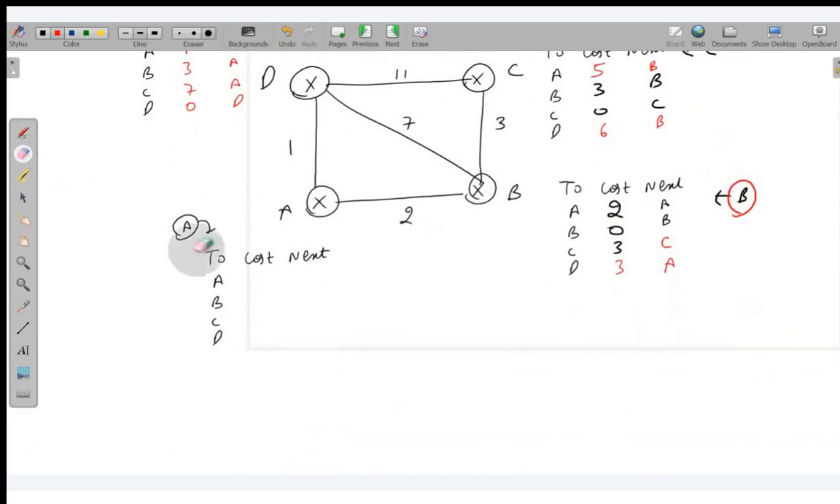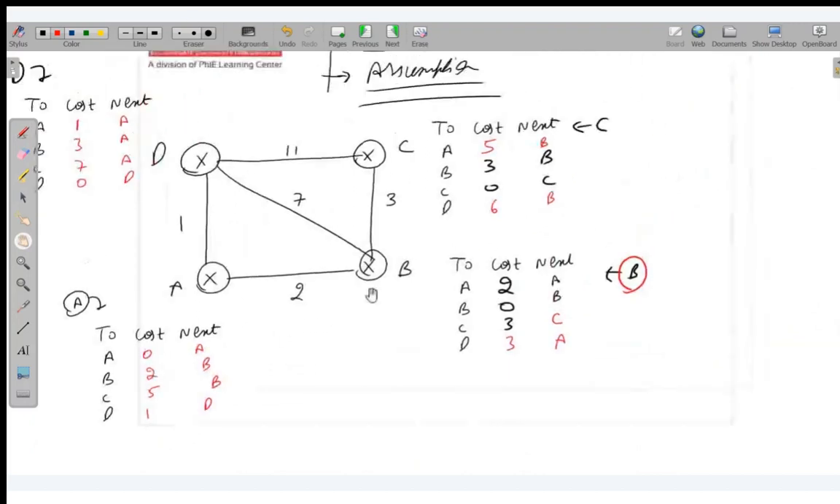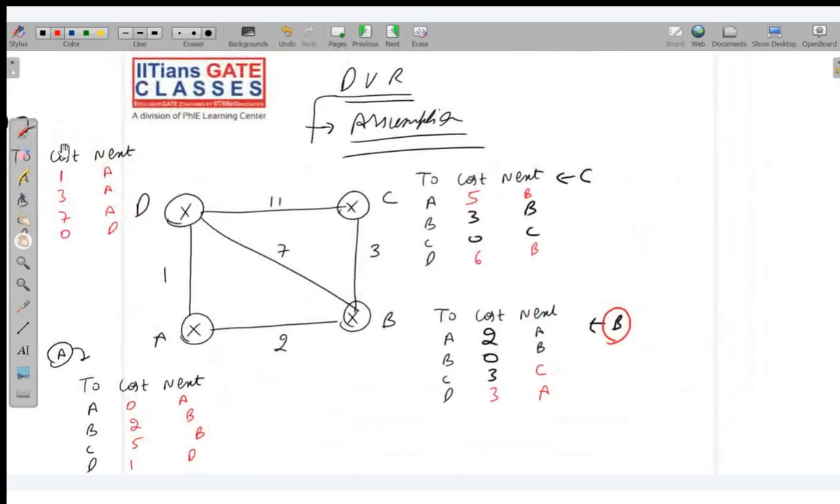Okay, so now here I will fill for A. For A to A 0, next will be A. For D it will be 1, next will be D only. For B it will be 2, next will be B only. For C, so 3 plus 2 is 5. So you cannot get less than 5, because here we will get 11 plus 1, 12 and so on. So minimum is 5 and this is via B. Okay, so by common sense we can do this.